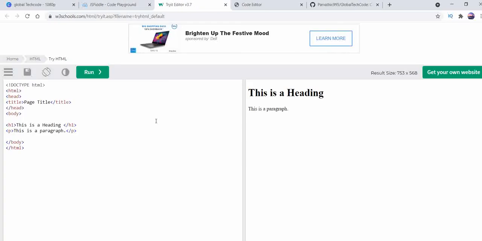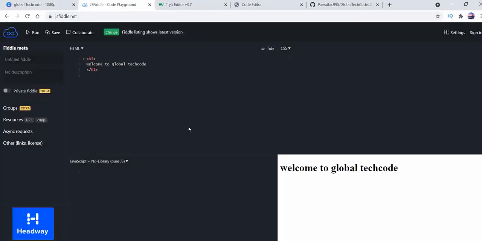Also in W3Schools, we can check the code directly after editing that code. Likewise, we can create this code editor in our local using HTML, CSS and JavaScript. Shall we see that?